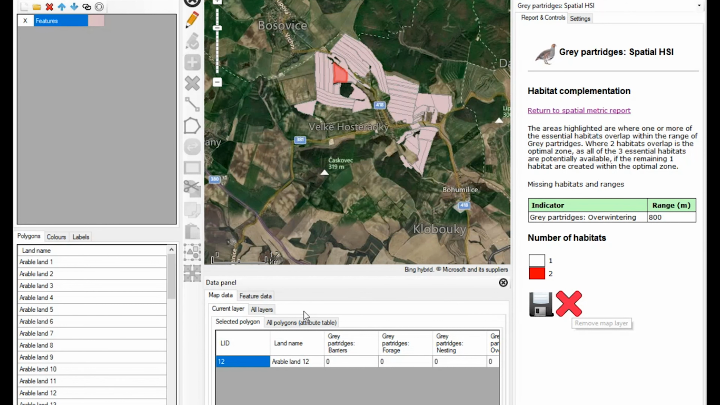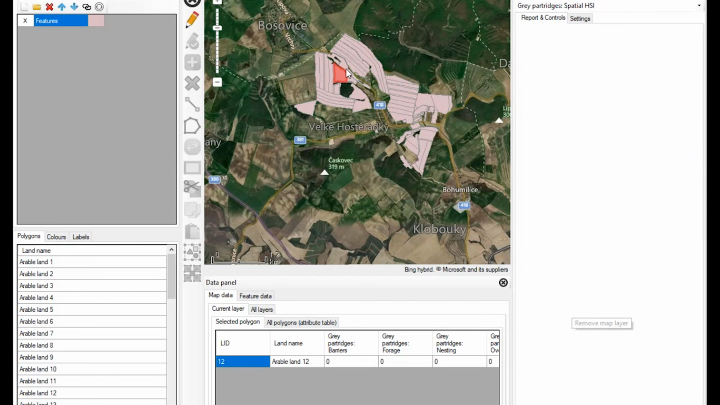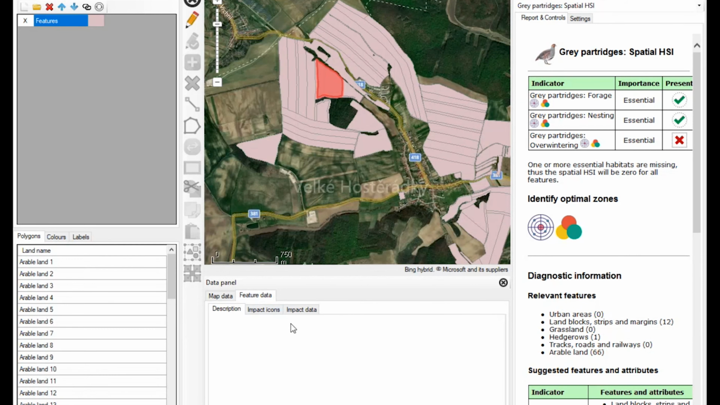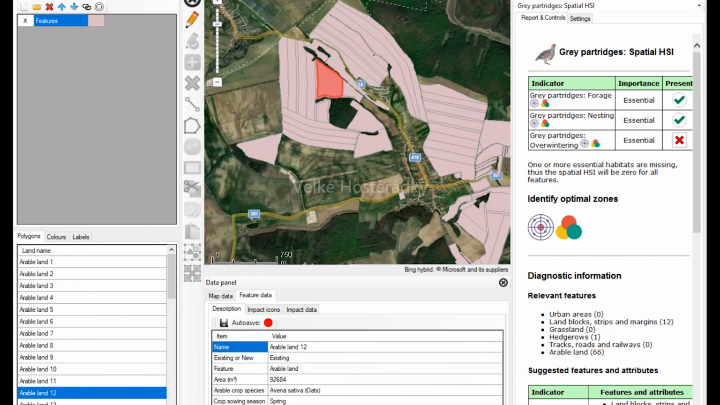Then we can come in. I've already picked this arable land block here. Then I'm going to come to the feature data, and just as you saw earlier, I'll select it again. It will then give me the input data fields to edit. Here we go. We've got a number of things we could change. In this case, I'm going to change the winter stubble option to cereal stubble with enhanced seed mix. We'll use the first one there, and I'm going to save that.